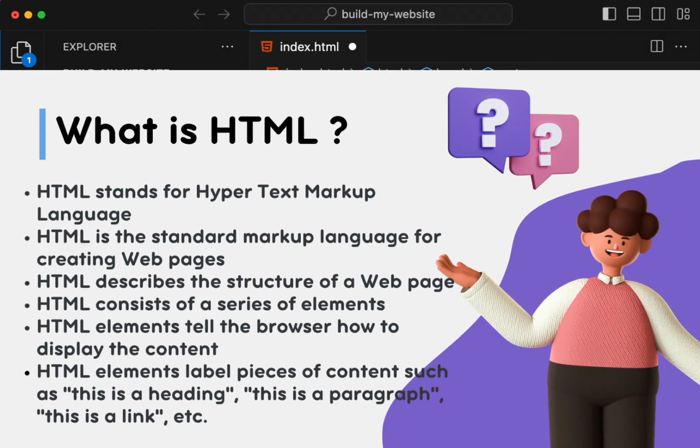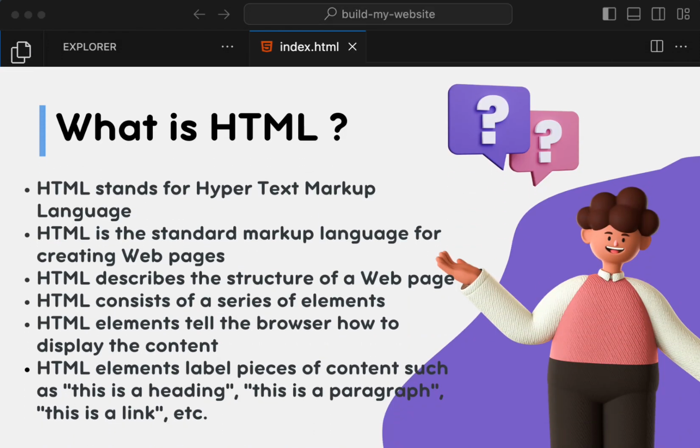So first of all, let's start at the beginning now. What exactly is HTML? HTML stands for hypertext markup language. It's not a programming language, but it's a markup language, and pay attention to this very carefully. It's the foundation of every single web page you visit. Without it, the web as we know it wouldn't exist.